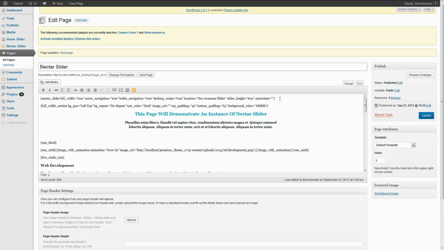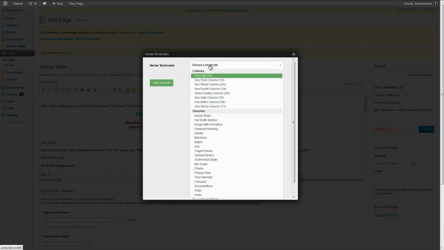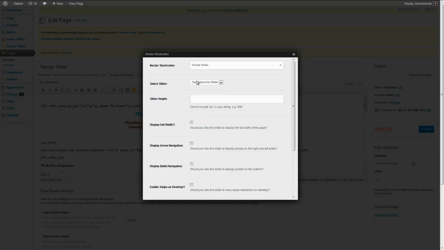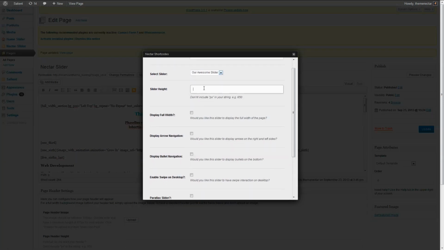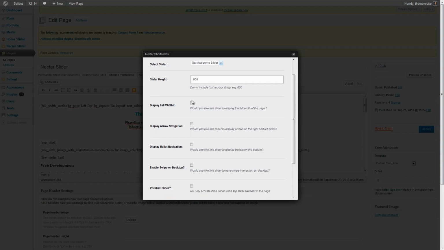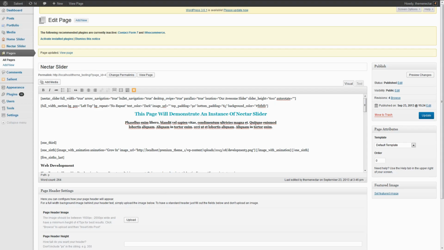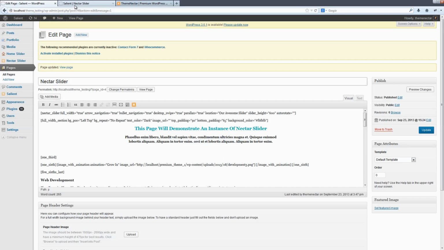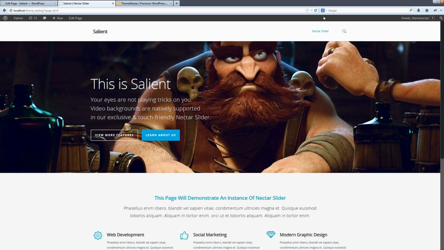Let's say we want to make that slider parallaxed. Well, we could just add the attribute on here for parallax equals true, but I'm just going to regenerate that real quick instead. Our awesome slider is already selected. We have 600 pixels, and this time I'm just going to check the parallax box at the bottom. Now you can see that the attribute has been indeed added, and if we go back onto the front, you'll notice that it is now parallaxed when you scroll.